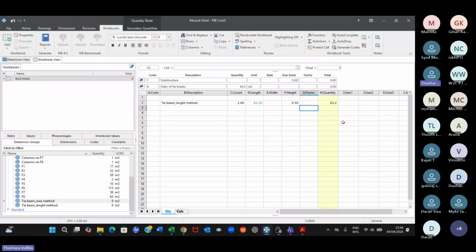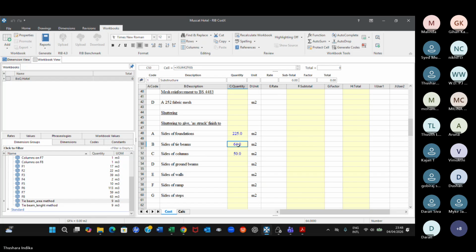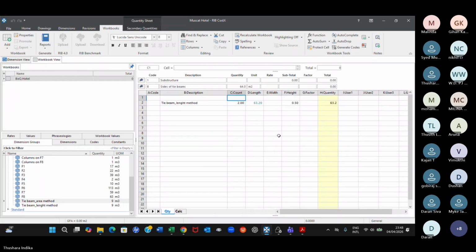So automatically, the actual total will come here. So either way, here too or here too, it doesn't matter. That is to account both sides. I hope it is understood by everyone. That is not CostX, that is quantity surveying.